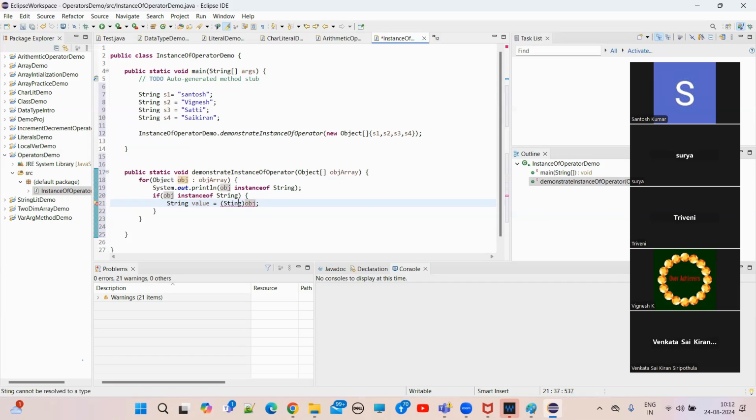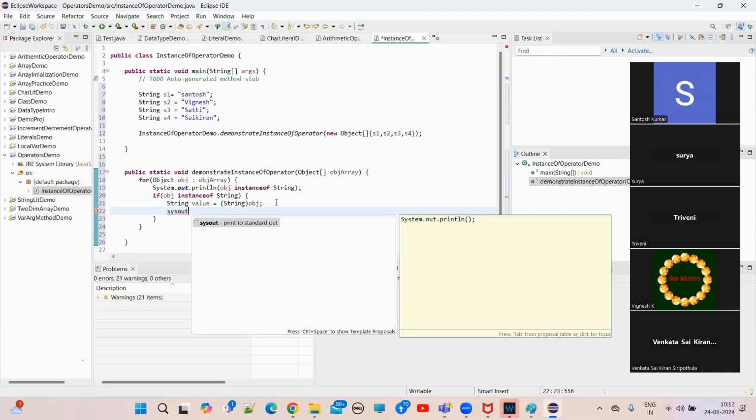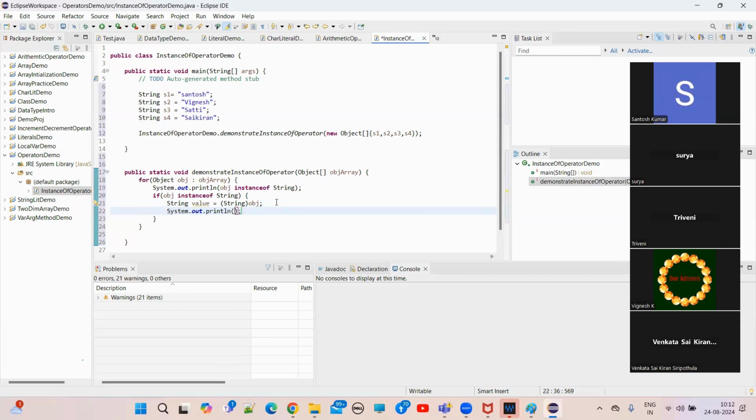String, right? Spelling mistake. Fine. Now I want to print this value. This is out. Okay. What I want to print back.